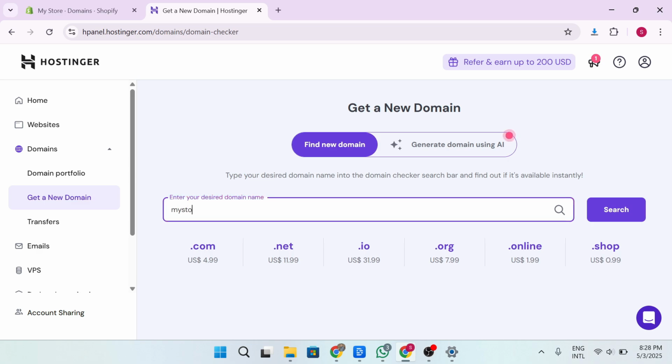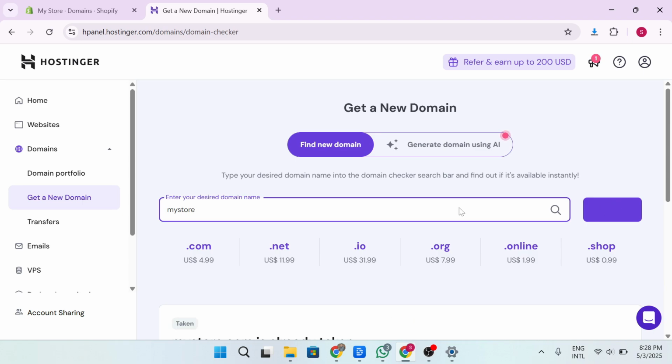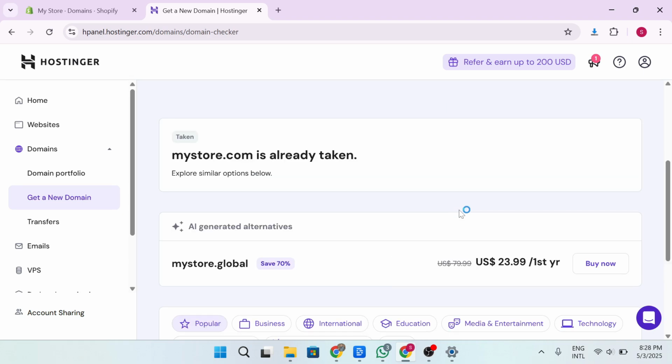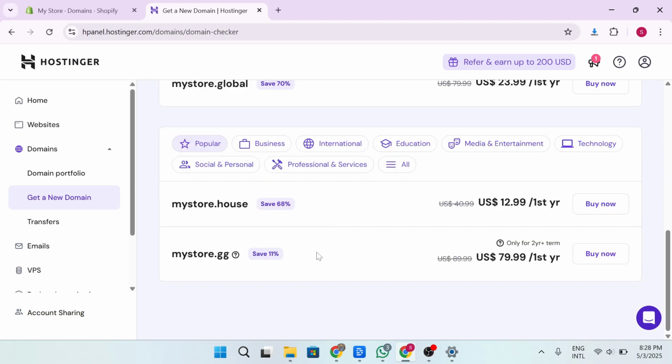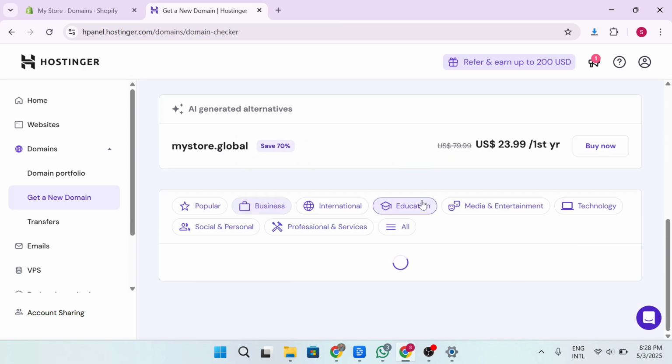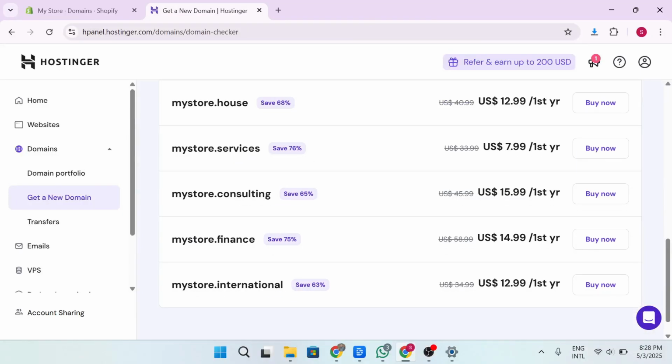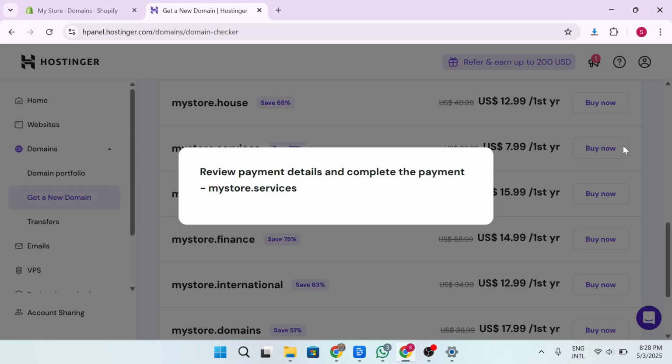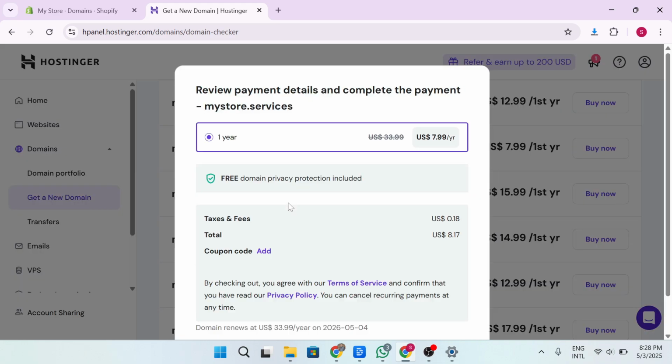After hitting search, Hostinger will show several domain options with different extensions like .com, .net, .info, and more. You can even filter the results by category. Since my store is business-related, I'll select the business category to get the most relevant suggestions. For example, one of the top suggestions here is misstore.com. You'll see options like .info, .company, .agency, and others. Just scroll through to explore categories like support, international, and more.